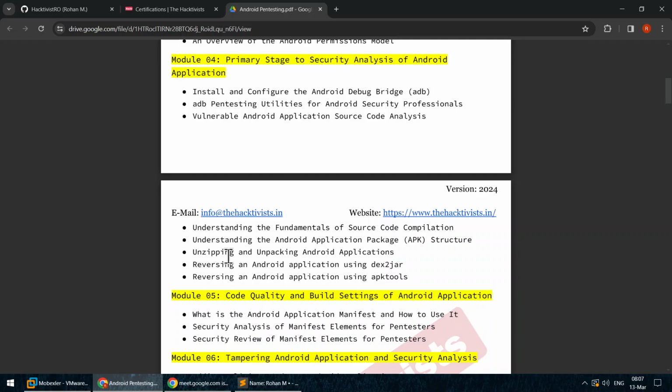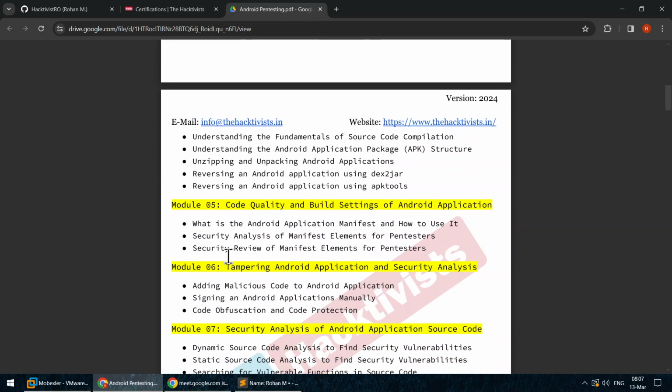So in today's discussion, we will be discussing the Android manifest file: what it is, why it is mandatory for every app to have an Android manifest file, and what the contents are. As a pen tester, as a security researcher, as a bug hunter, how do you analyze it for security issues? Like, from the perspective of security, how do you analyze the manifest? How do you analyze Android manifest elements?